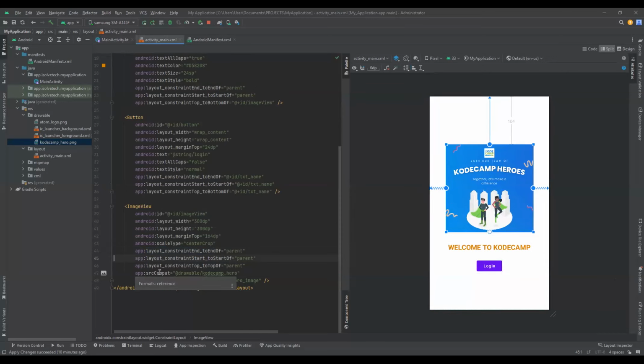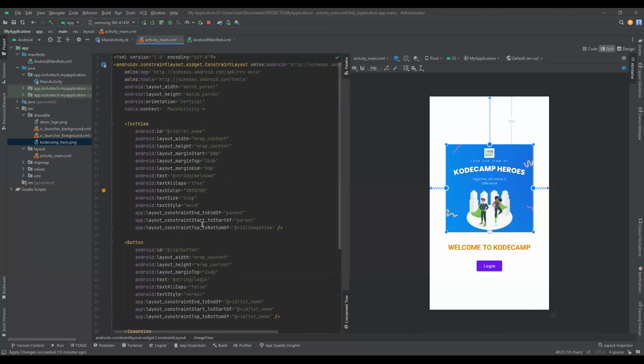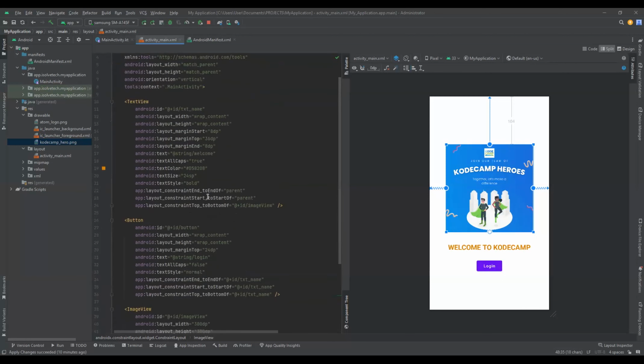This SRC compat is just for when you want to give the image view an actual image. The SRC is source, right? That's basically what source is. So where's the image actually? Where is it stored? You can see KodeCamp_hero is stored in a folder called drawable, right? And then these content description attributes are basically just readable.